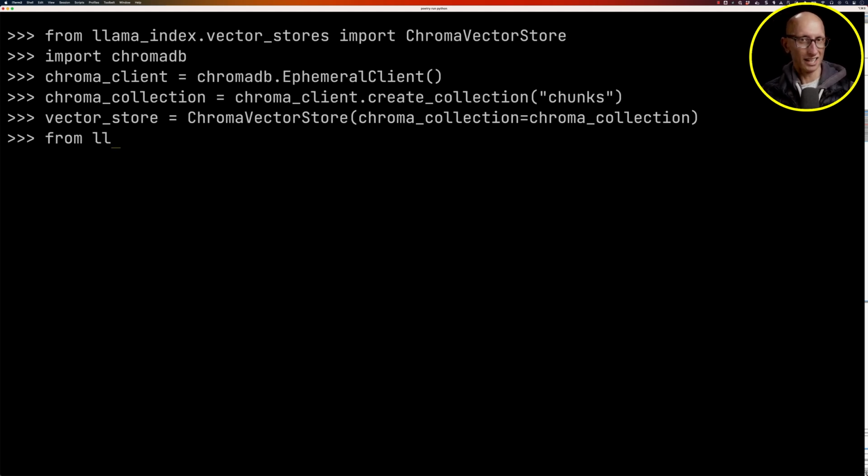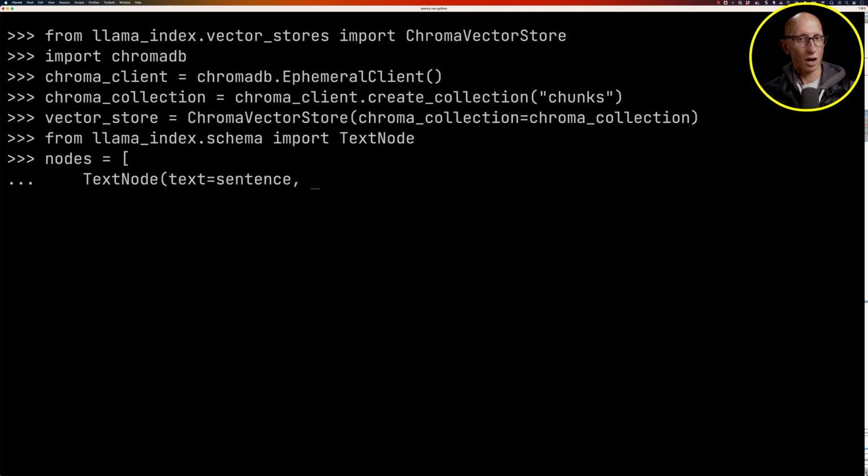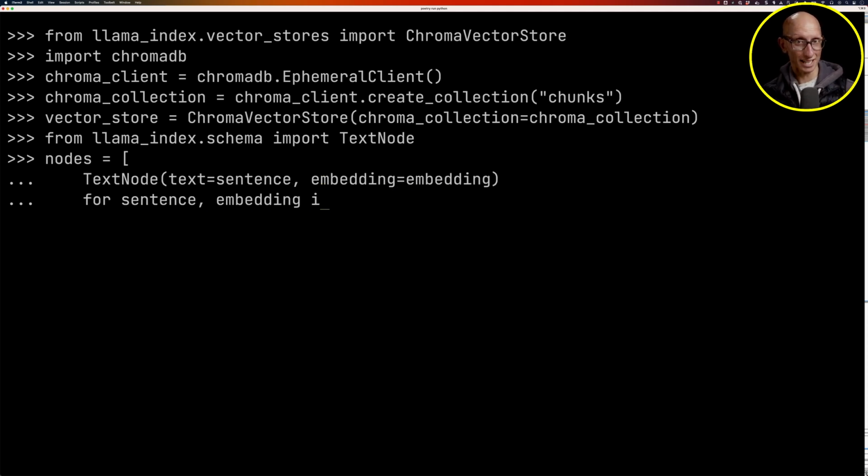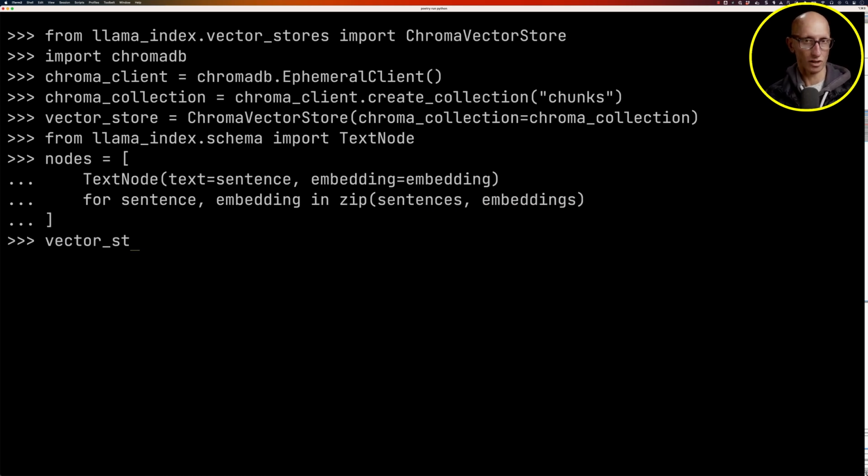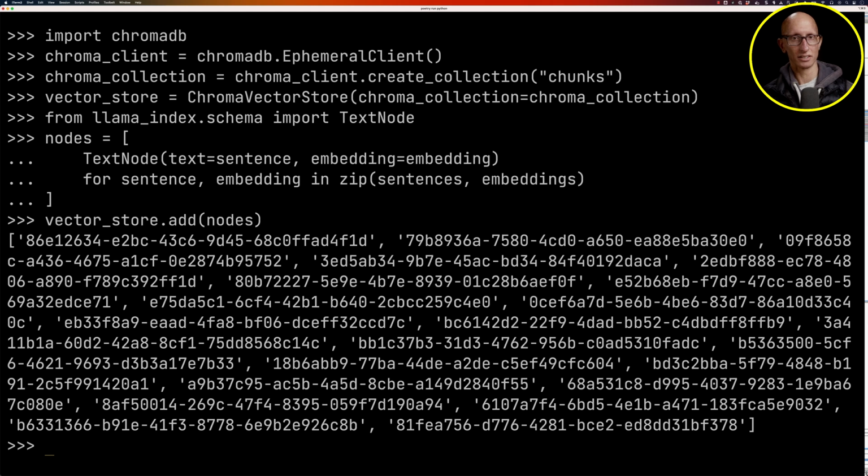And so let's import the text node, and then we're going to iterate over. We're going to create a text node, which has a sentence and an embedding based on the sentences and embeddings that we just saw earlier. And then after we've done that, we're going to call vectorStore.add, and we'll pass in the resulting nodes. So those are now in our ChromaDB.